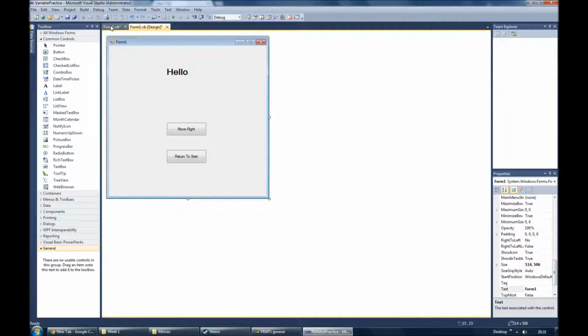I hope that has been useful to you guys. I hope you have learned how to create variables, how we declare variables, and how we can use variables in order to store data values for usage later.